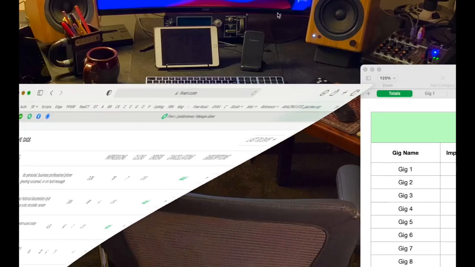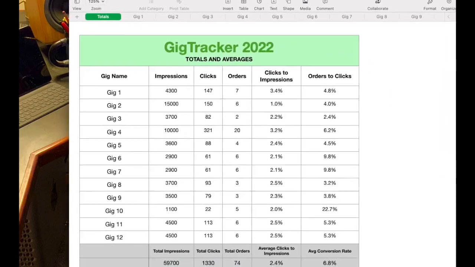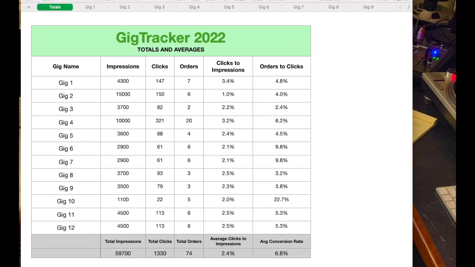So let's do that, and we'll bring that up here, and as we look at it, I want you to notice a couple of things. First off, there are multiple tabs in the GigTracker spreadsheet now. There's the main one that is the Totals tab. And then there are separate tabs. Each of these is for a different gig.